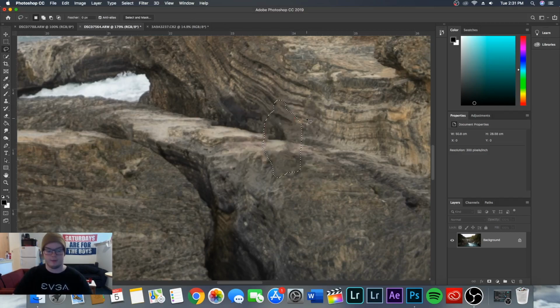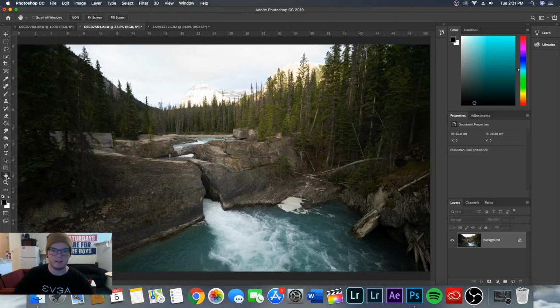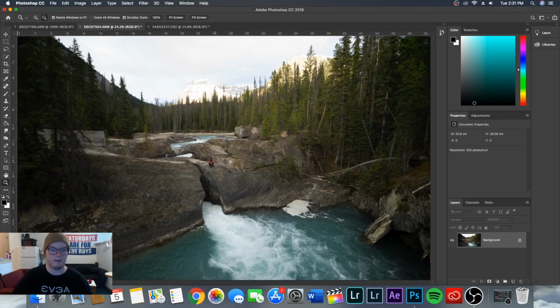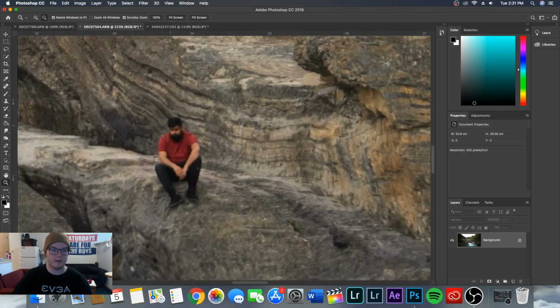Okay, and there we go. So this one was pretty alright. Command D to deselect, and just by taking a quick glance at this, you're not going to be able to notice that there was someone there. So the other way you can do this, we're going to go back, zoom in, and this way is going to be a little trickier.